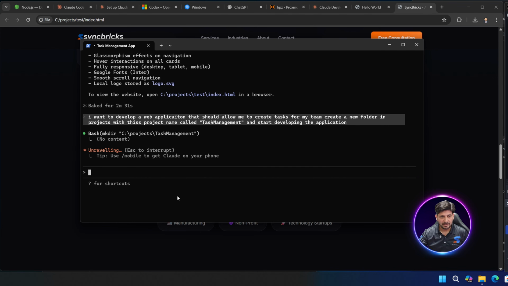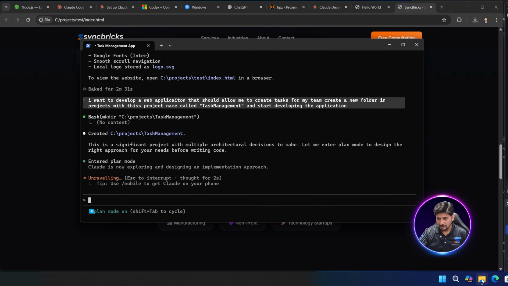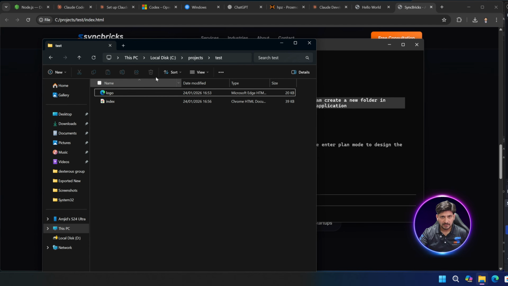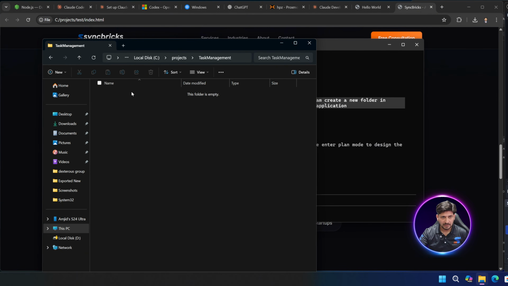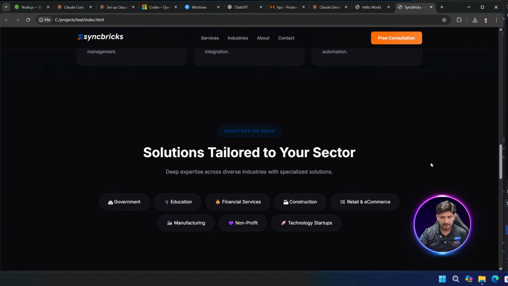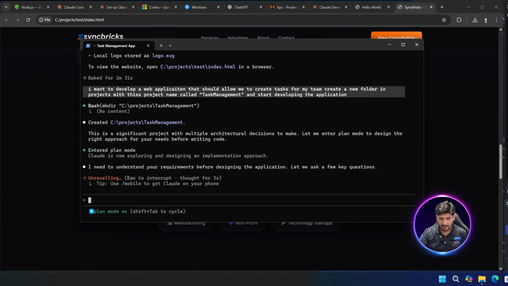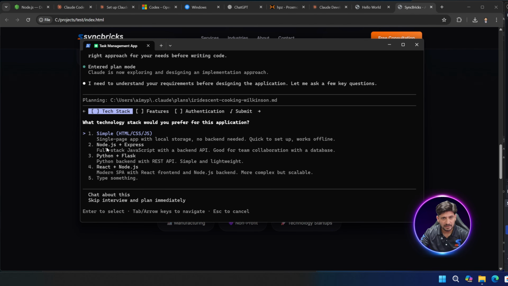It will now create the folder, and I will just go back here to my folders, go to projects. You can see task management. Nothing is added here. It will start asking the questions. I need to understand the requirements before designing an application. Is it simple HTML? Is it a Node.js application? Is this Python? Is this React plus Node.js? Or is it something else?